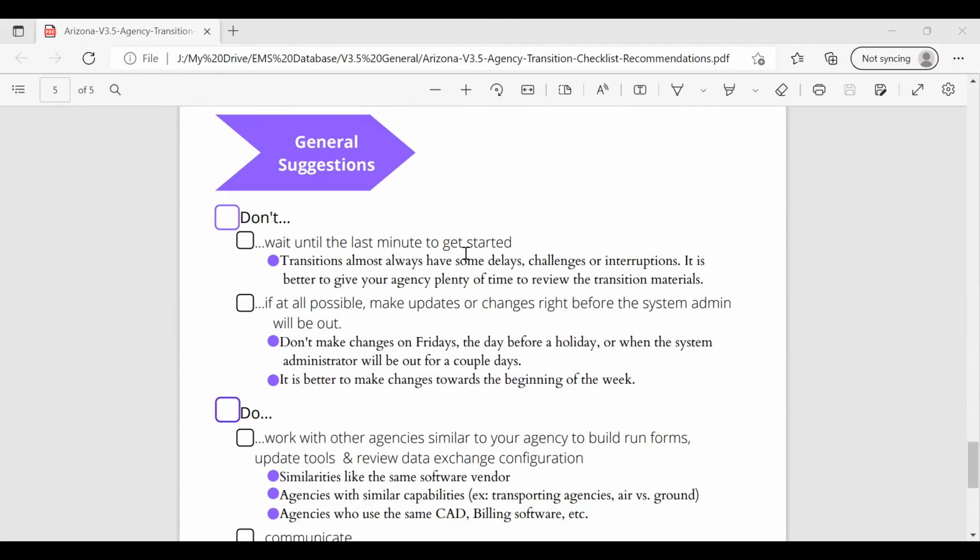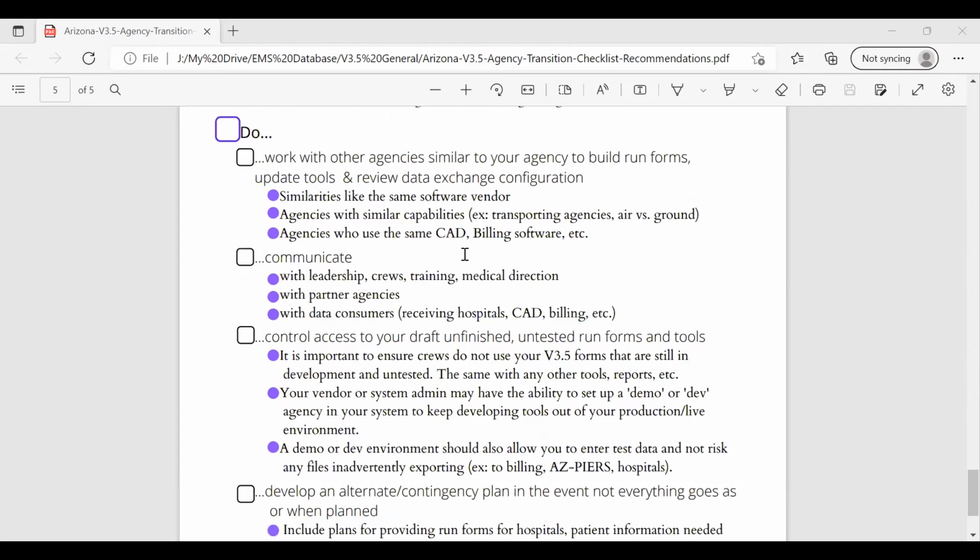I think the states all pretty much have learned this the hard way if they've ever done it, but agencies don't always realize. It's not that you can't, but making a change on a Friday or the day before a holiday or when your administrator is going to be out for a couple days is not the best idea. Unless you're fixing something small and you're sure it's going to work, but you might save yourself a headache if you do updates on like Tuesdays. And then we have a few do's.